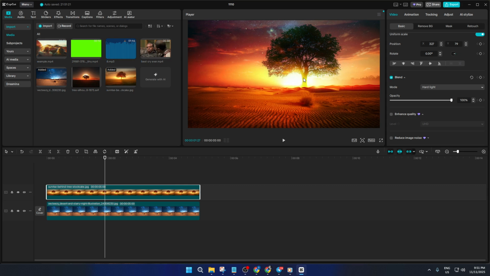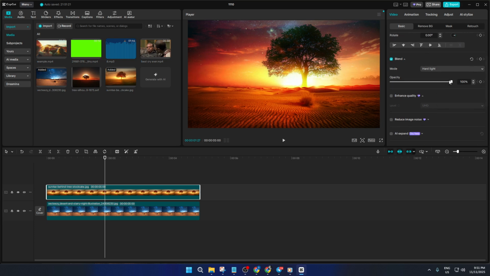Once you've picked a blend mode, it's time to finesse the transparency. Find the opacity slider and gently move it left or right. Lowering the opacity means your top layer becomes more see-through, letting the base clip peek through and blend more subtly. Sometimes, just a touch more or less transparency can take your edit from pretty good to wow. Don't worry if the changes look dramatic at first. You can always adjust and preview the results until you're satisfied.